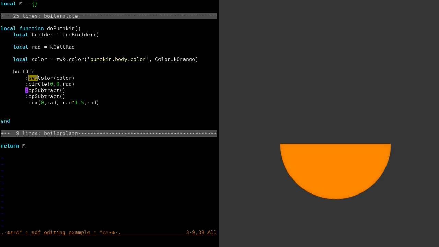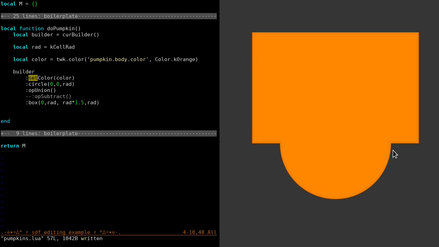I can put that union back to show you what's going on. It doesn't really matter for this case, but I've developed the habit so that if I'm adding other transforms or manipulating distance fields, there won't be little artifacts introduced by this just matching up perfectly. Anyway, so that's the bottom half of the pumpkin.